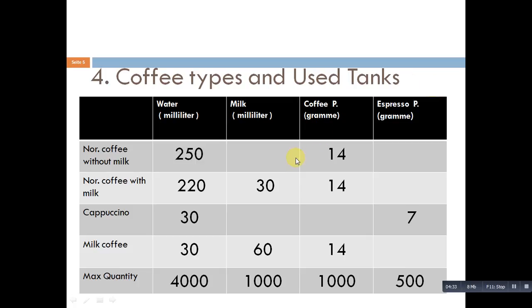And then these are the different amounts for each coffee. Each cup of normal coffee will have 250 milliliters of water and 14 grams of coffee. You can see this as the amount that each cup of the coffee type will have. Then the maximum tank capacity of water in the coffee machine will be 4 liters, the milk will be 1 liter, the coffee will be 1000 grams, that is 1 kilogram, and espresso will have half a kilogram.